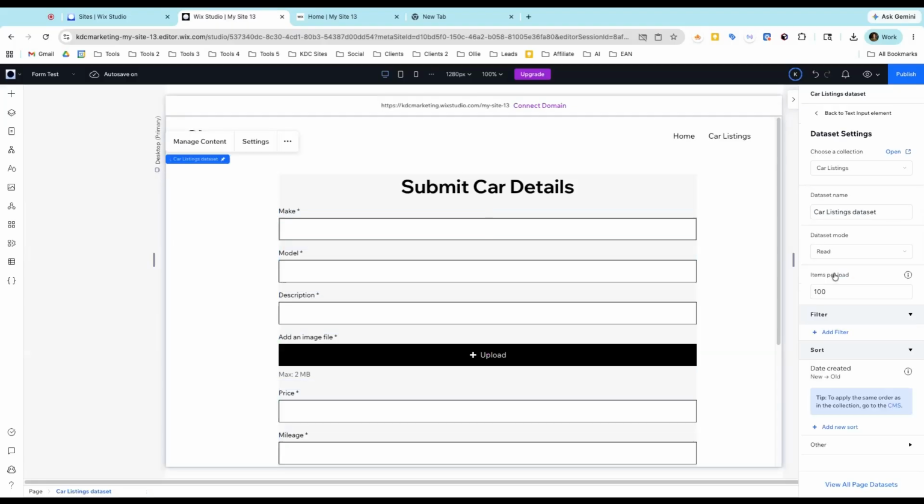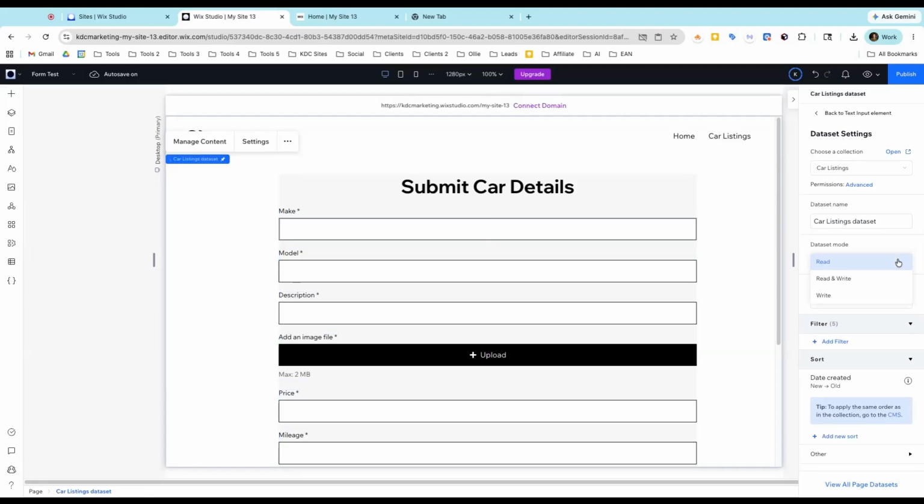So if you click into the data settings here, there's read, read and write, and write. We want write. If we use read, this won't work. It won't submit. So you have to change this to write mode. And as soon as we change that, you saw some of these other filters and items per load gray out. That's because write mode's very specific. It's for form submissions. So I've got it back to write mode.